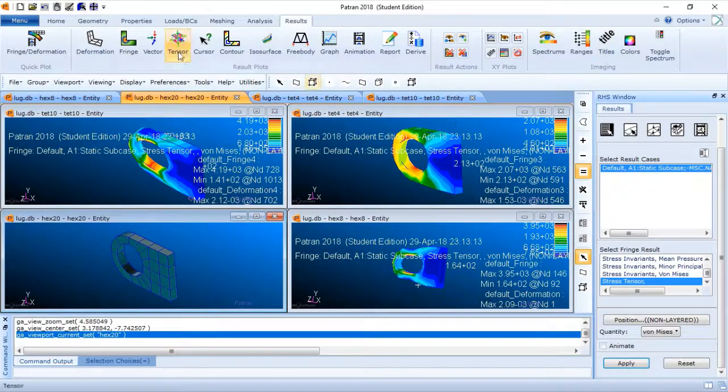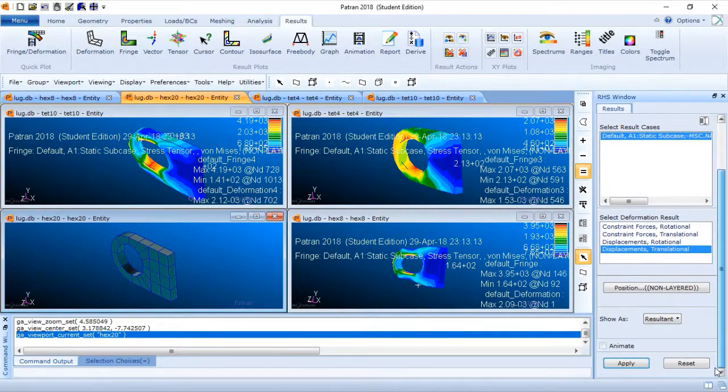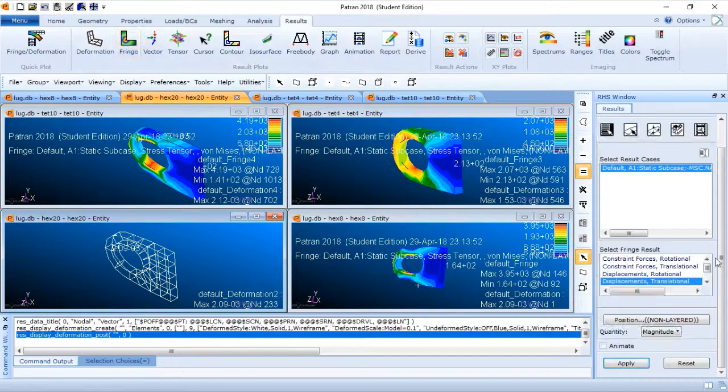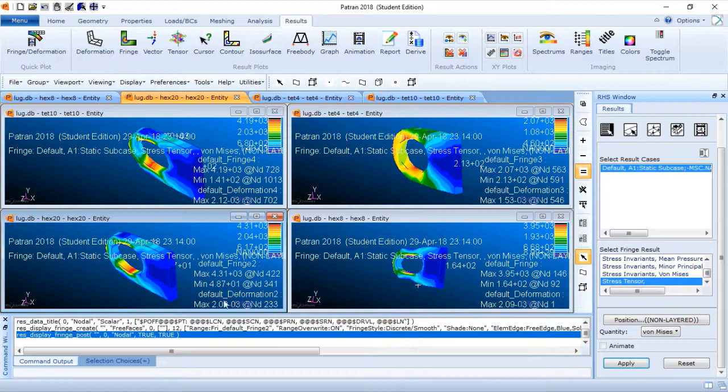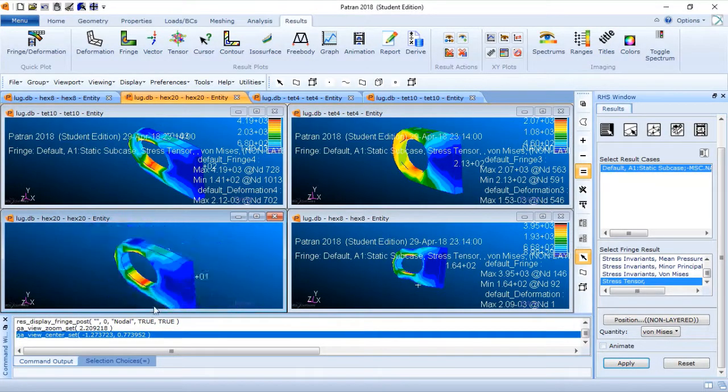We make hex 20. We're gonna go to deformation, displacement translational. We select apply, and now we're going to fringe. We're gonna select stress tensor, von Mises, apply. And here you go. Now we can see that 617 is the lowest, and 4,310 the highest. Quite a difference from the other hex. So you can see where the stresses are concentrated. It's on the red part.